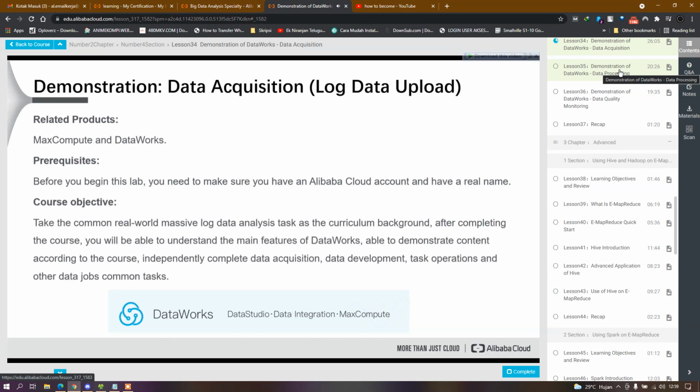Course objective: take the common real-world massive log data analysis task as the curriculum background. After completing the course, you will be able to understand the main features of DataWorks. You'll be able to demonstrate content according to the course, independently complete data acquisition, data development, task operations, and other data jobs common tasks. Now let's get started.